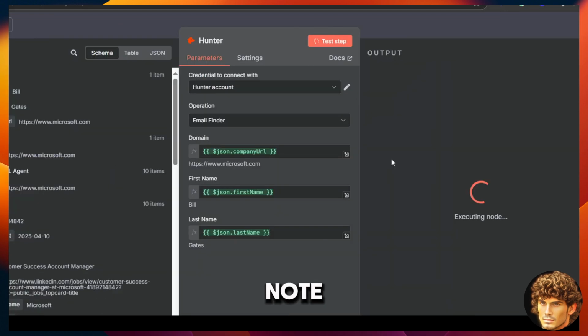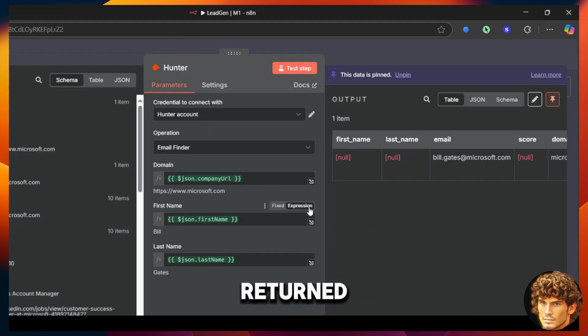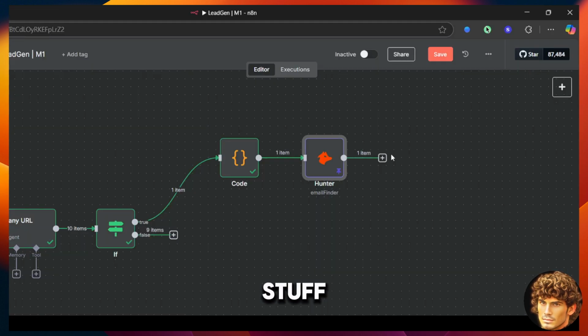Now I'm going to run this node. And now it has returned an email address, bill.gates@microsoft.com. We're going to use this email to write personalized stuff. Now we have our lead ready. The next step would be to find content so we can write our personalized email.